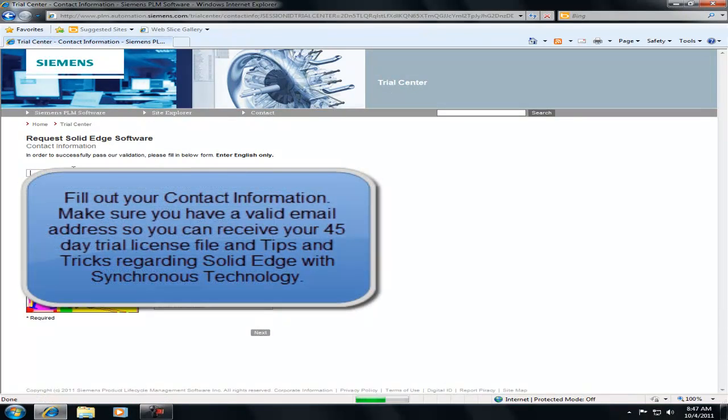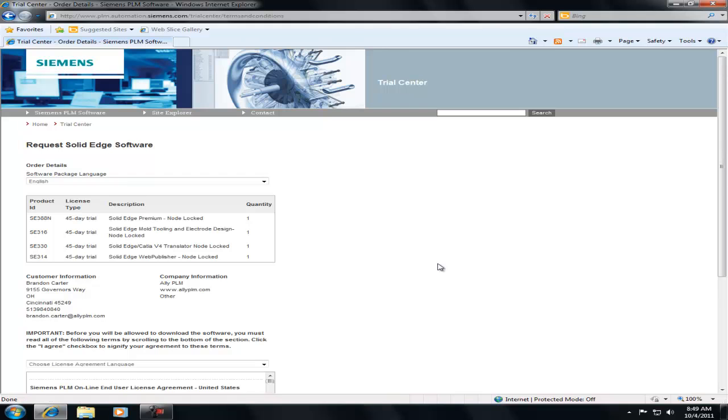Make sure you fill out your contact information. Also make sure you fill out a valid email address so you can receive your 45-day trial license file, and also tips and tricks regarding Solid Edge with synchronous technology.